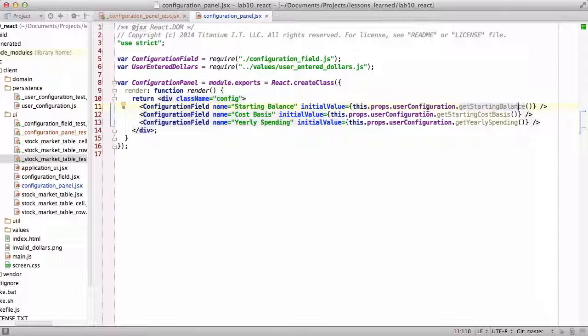The real challenge, though, is how do we get changes back into the user configuration? And that's a bit of a trick. We need a way to get the information from the child back to the parent. Getting the information from parent to child is really easy. We just look in properties. Getting information from child back to parent, well, that's a bit more challenging. What we need to do is provide an event handler.